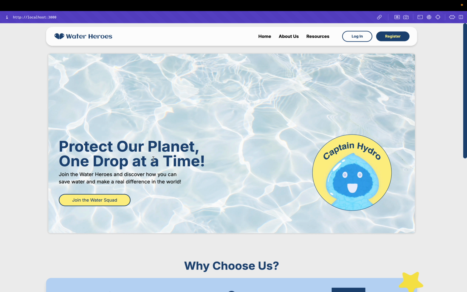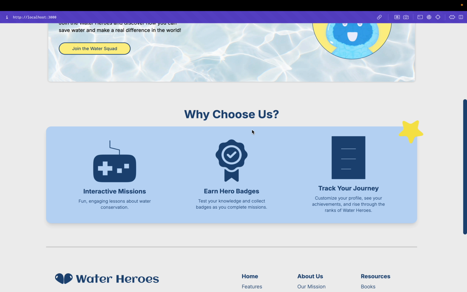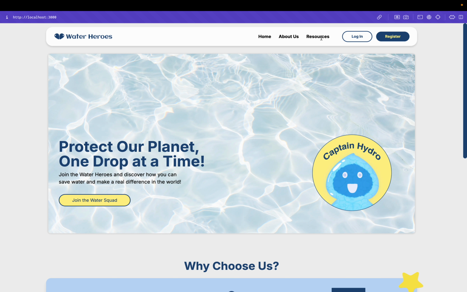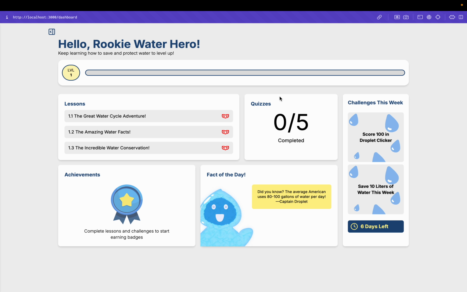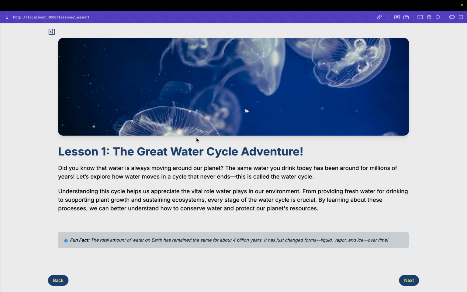It's right over here. So here is our landing page with our features and our footer. Let's go ahead and log in. Hopefully I put everything in correctly. So here's our dashboard. Here we have our lessons, our quizzes, challenges this week, achievements, and the fact of the day. So first we'll go ahead and take a look at our first lesson.